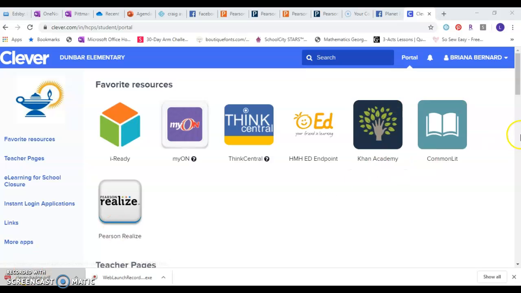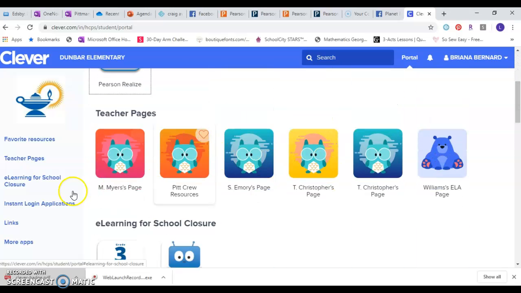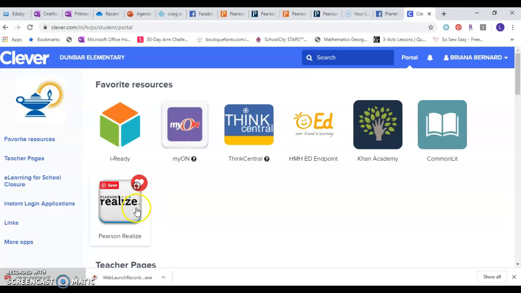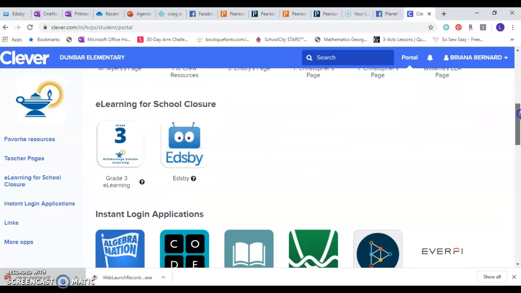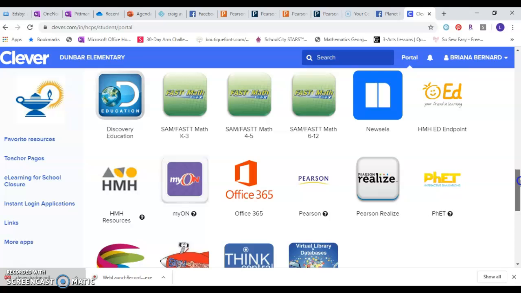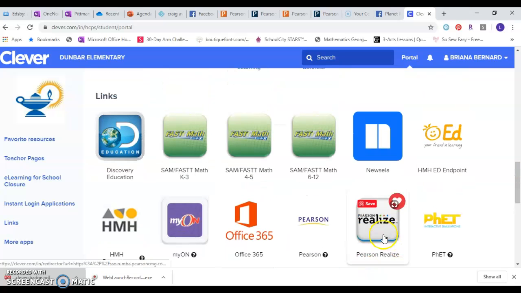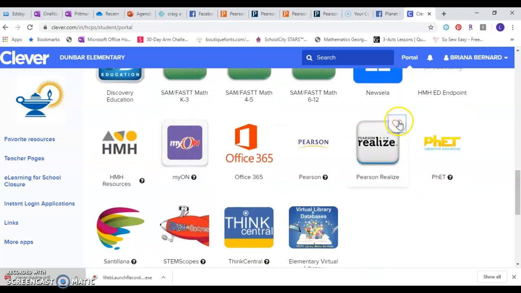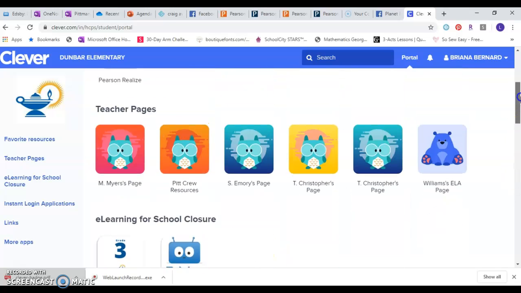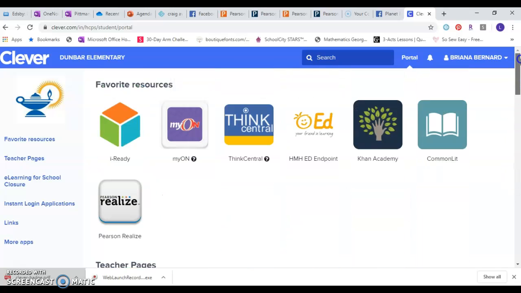When you come to Clever, you will see some of your favorite resources, and you will also see some teacher pages. Some of the resources I have been able to put in the Pit Crew resources, but there are a couple of them that I can't figure out how to get to go in there. One of those is Pearson Realize. You will find it down here at the bottom in the extra links, and I just favorited it, and then it moved up to the top for me, which made it a little bit easier.